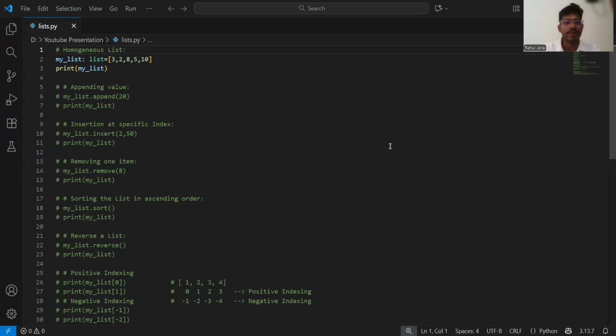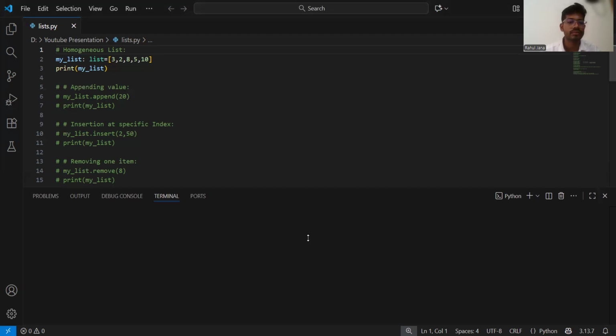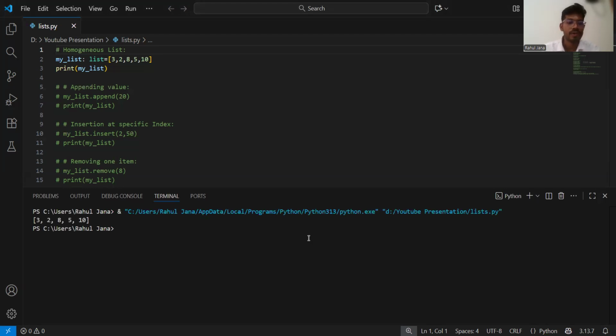Now, at first, I am taking the reference my list, which is list type, and under the list, I am taking the integer values. Those are 3, 2, 8, 5, and 10. Now, I am using the inbuilt function print for printing my list. Let's run the program. The output screen shows 3, 2, 8, 5, 10.